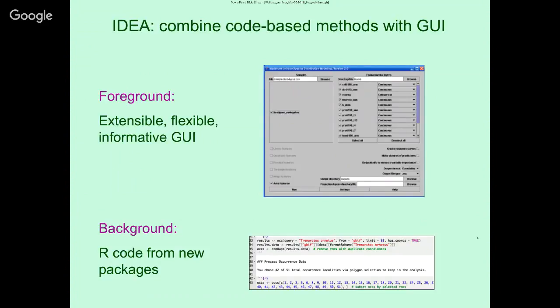In the background would be R code. Why R? Because R is the lingua franca of ecology right now. It is not necessarily better than any other language. It just happens to be what everyone uses, and I find it quite useful. So R would be running because there are so many existing and new packages in R that allow people to do great analysis in ecology.